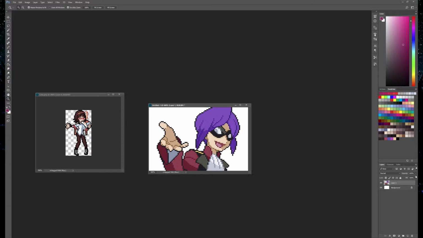I'm working in Photoshop, but most programs should have most of these options. Most of the stuff you will be able to do in Paint as well, but since I will be working with layers, it is highly preferred you are actually using a different program.